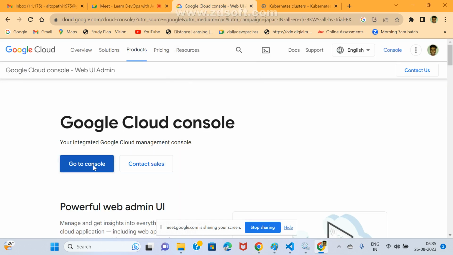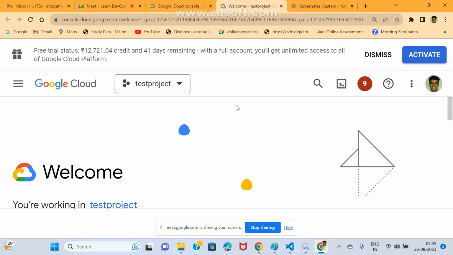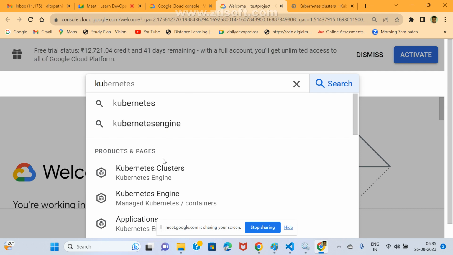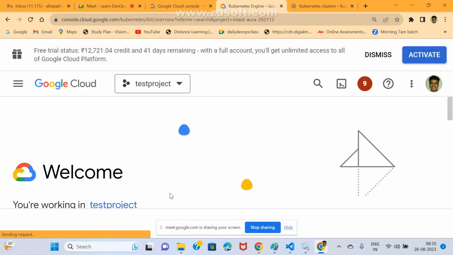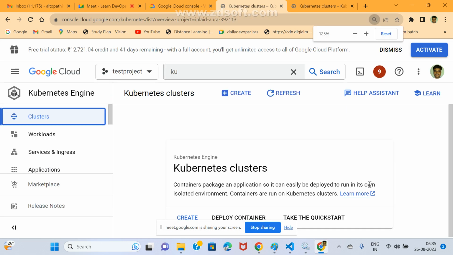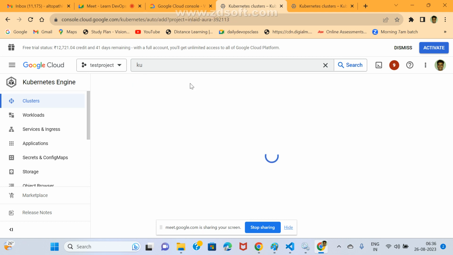Now you go to console. What next? There you select, and here Kubernetes engine. Okay. After this, cluster. Within the cluster, create, right? Create. You can create.